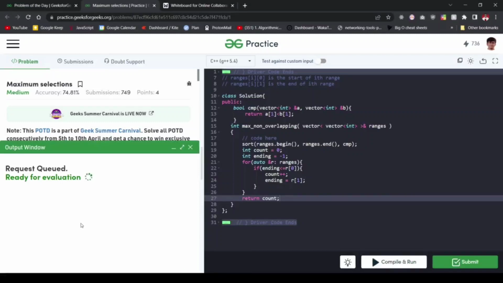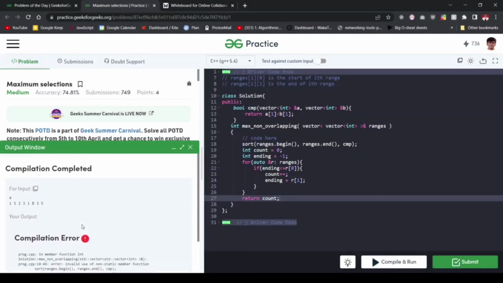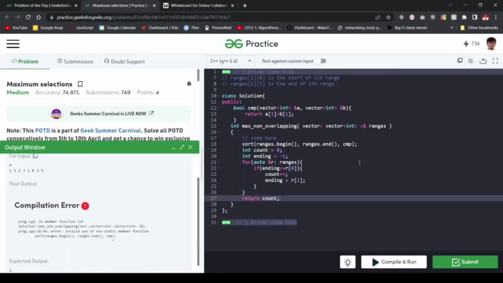So let's try and compile. All right. Invalid use of non-static.